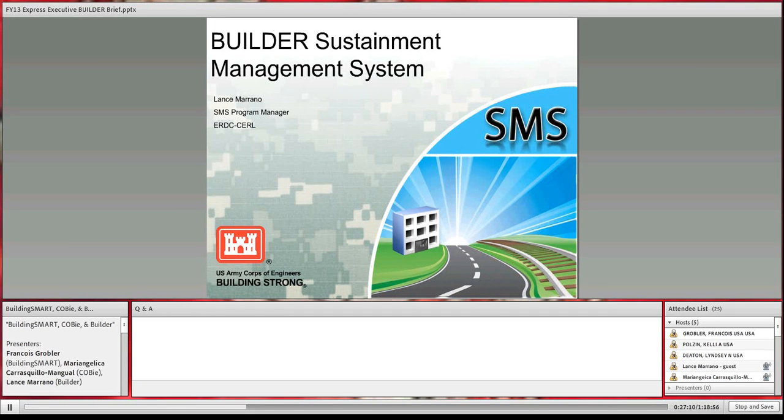Exactly, because COBie itself, as a transport for information, will not create any of the different things. COBie will not provide you a 3D BIM model. COBie will not provide you a work order. We're mainly going to talk about facility managers operating and maintaining their buildings.